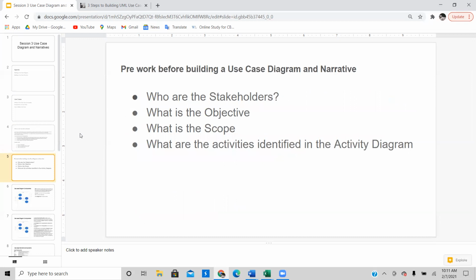So let's get our hands dirty and understand the theory behind use case diagrams before we get into the live example. There's some pre-work needed in order to build a use case diagram and its narrative. One is, how do you identify stakeholders? We've already done that in the previous class, but who are your stakeholders? You need to list those, and those end up being your potential actors, and I can explain what actors are. What is the objective of this effort? We've already defined that in the previous class, so we have that. What is the scope? Define that.